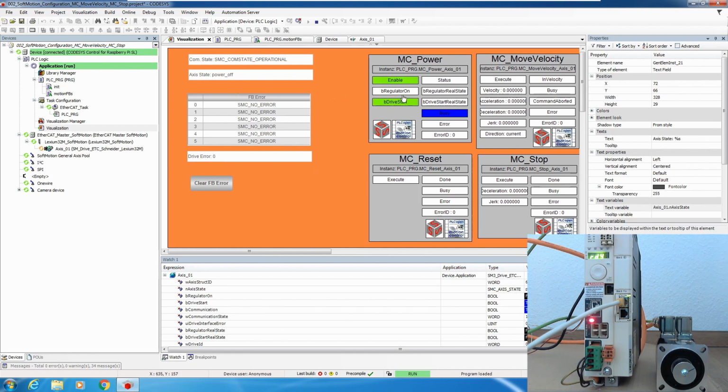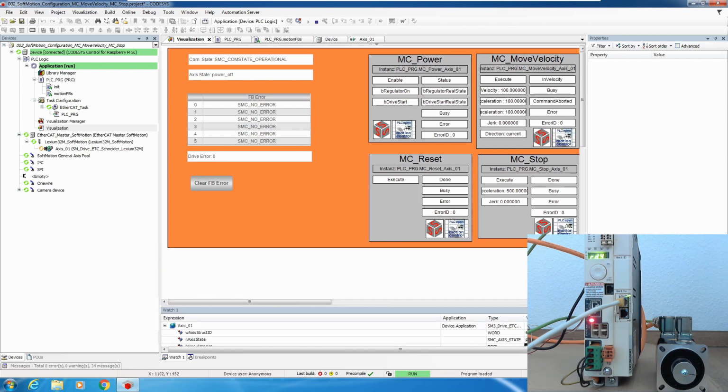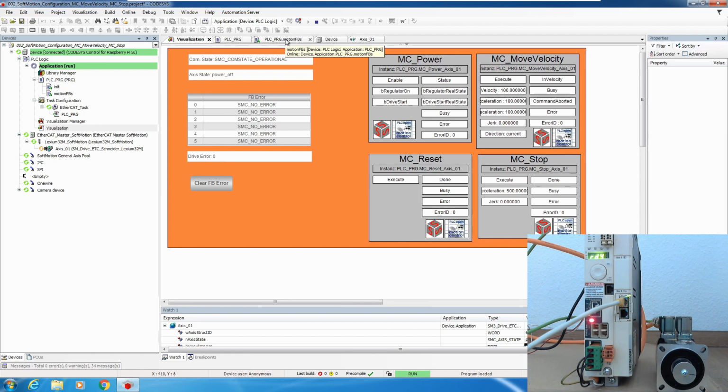Let's simulate. Here it stands still. If we, for example, move it, see what will happen. Continuous motion. If we stop, stopping, standstill. Now let's cover one more and the last topic for today. And it's one function block which provides you a little bit more data. This function block is called MC status.